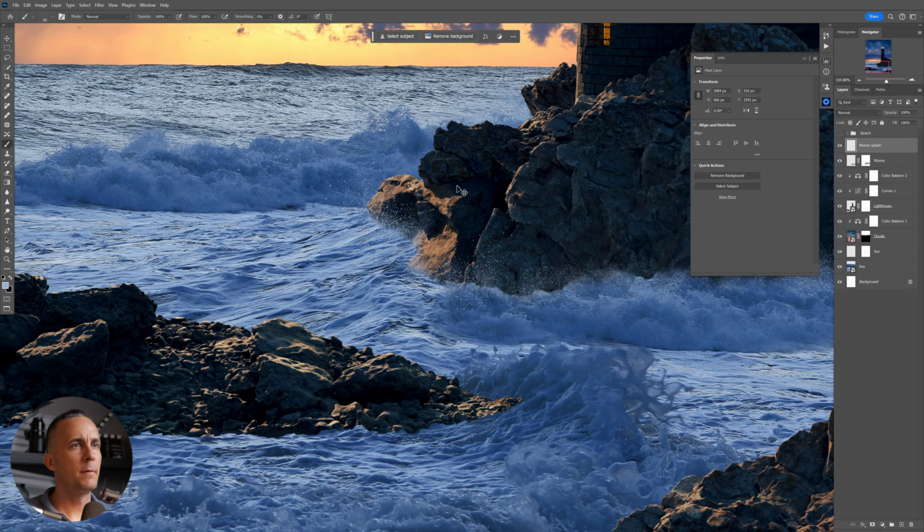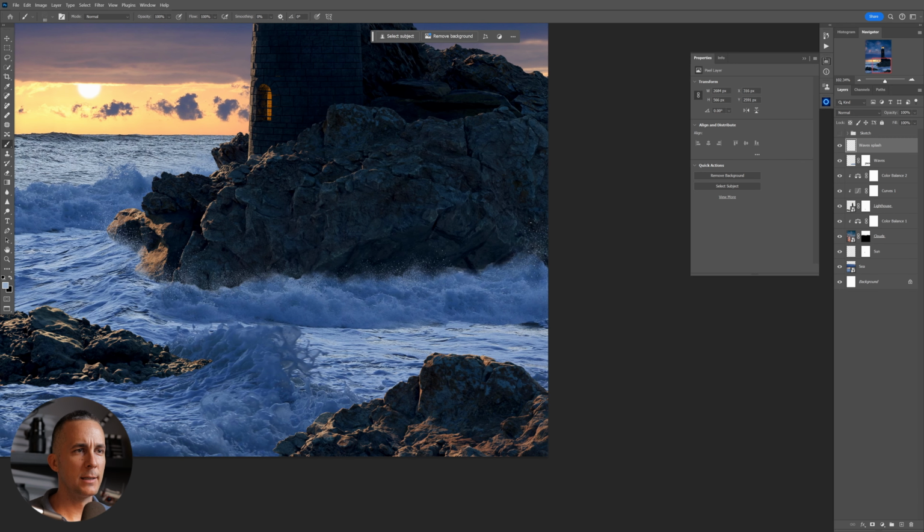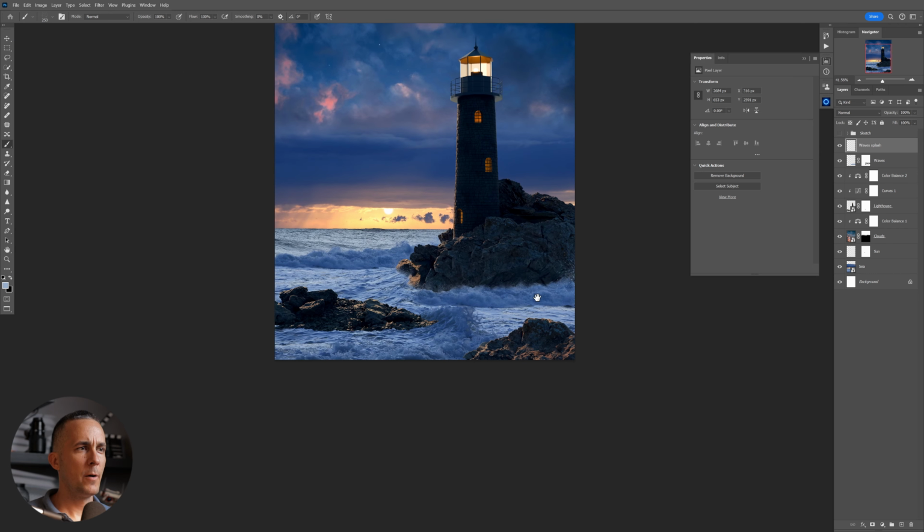Maybe here. Okay, so let's see, before and after. I'm really happy with the result, and yeah, splashing here and there, why not? All right, so this is it.